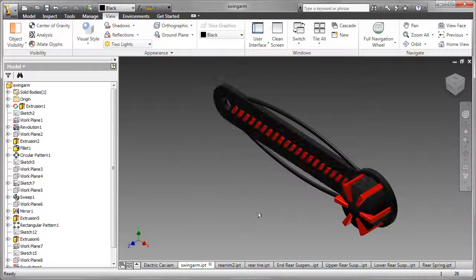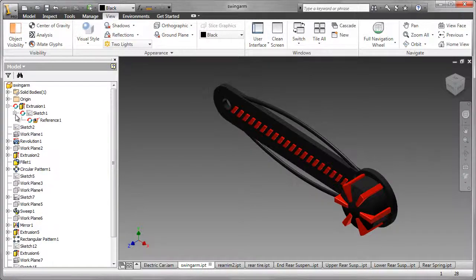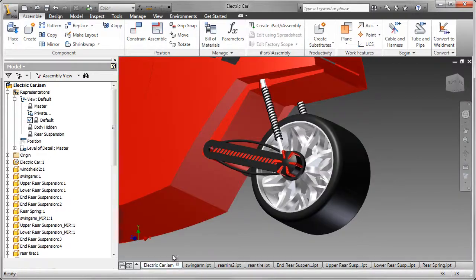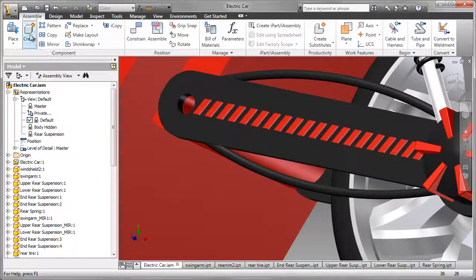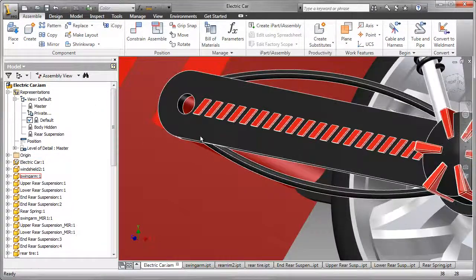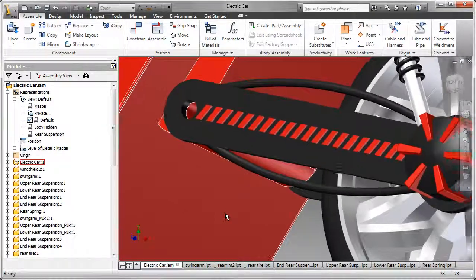And if we look at the browser, we'll see that the extrusion was actually created by projecting geometry. That's why we see that reference there. So how did I do that? Well, I started by creating a new part inside the assembly. The reason why I did that is I wanted to project that circle from the body of the car part and tie those two together.